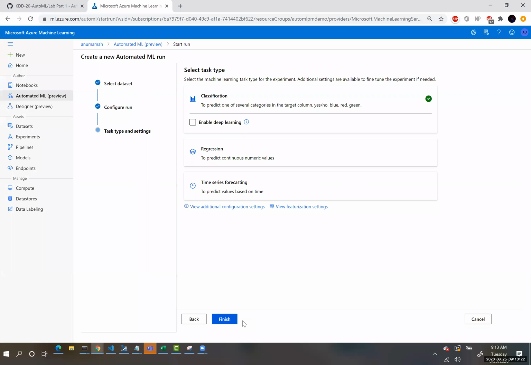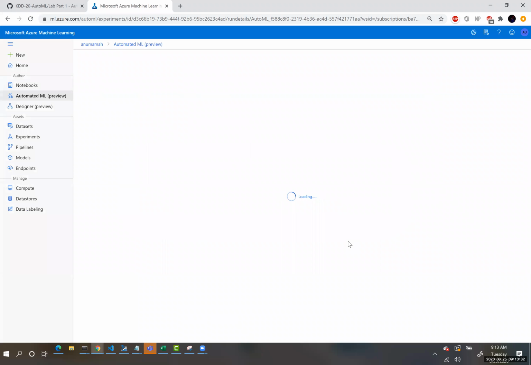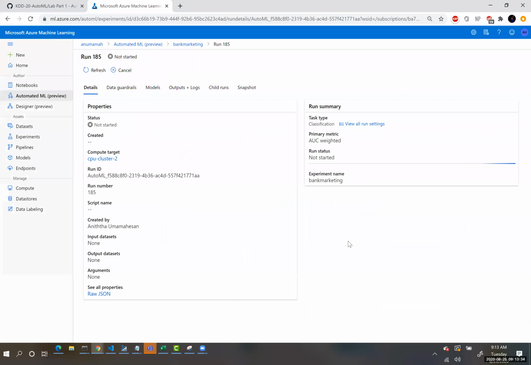And then once I'm happy with all my settings, I could go ahead and click Finish. And what's happening now is AutoML is intelligently testing multiple algorithms and hyperparameters to find that optimized model for you. So this is what we see here. We can see our run detail page. So we see some properties, and these are the things that we specified.